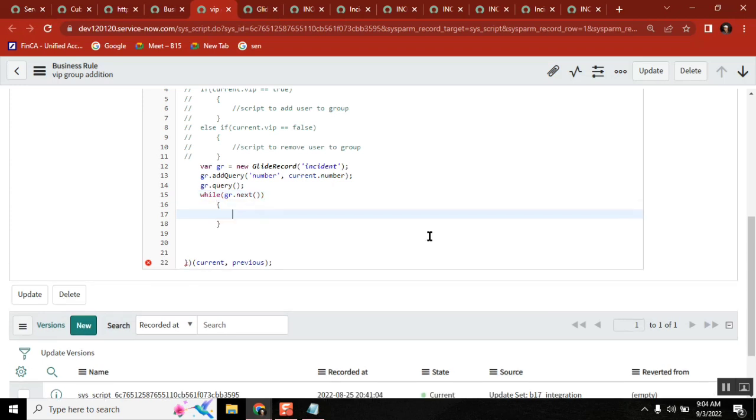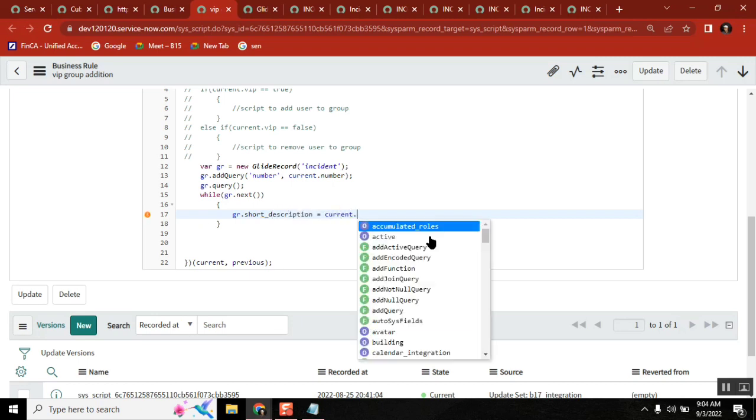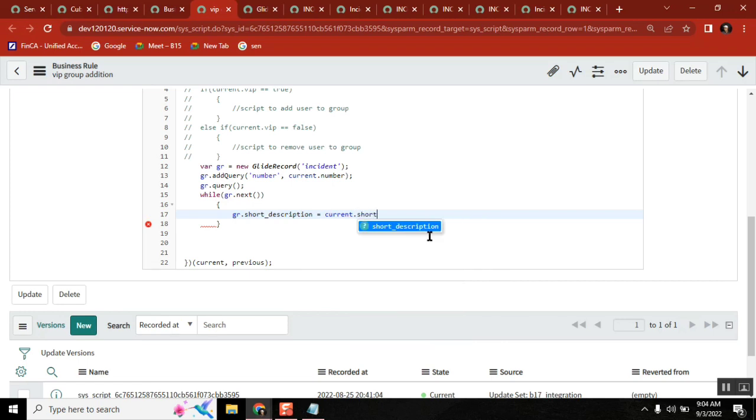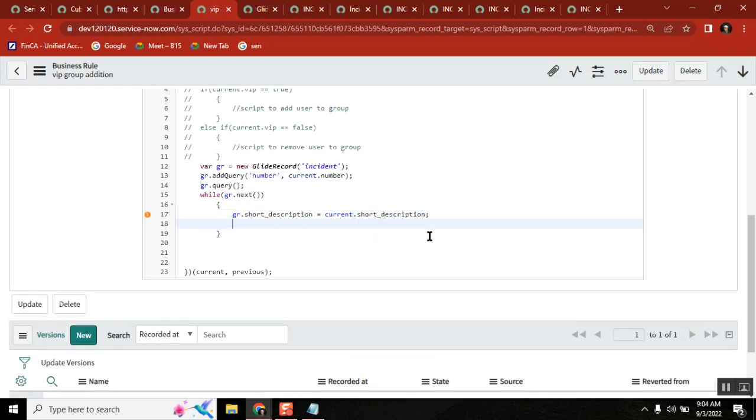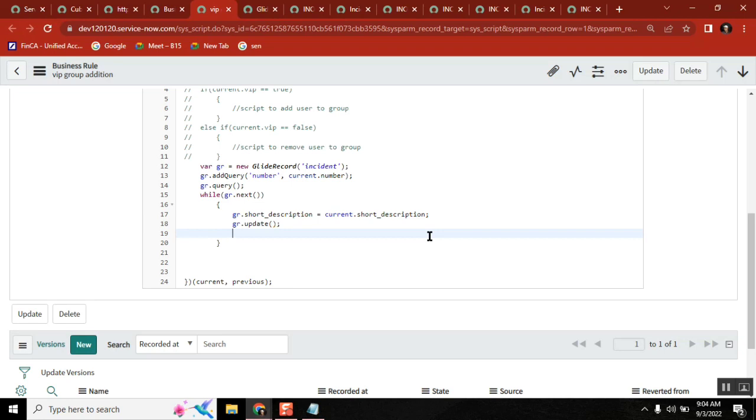Okay, so let's say gr.short_description equal to current.short_description. So current is changed there, right? So that changed value, you are getting it. Okay, so gr.update. If you say before business rule, maybe it won't work because it's not yet changed. So gs.log or info.